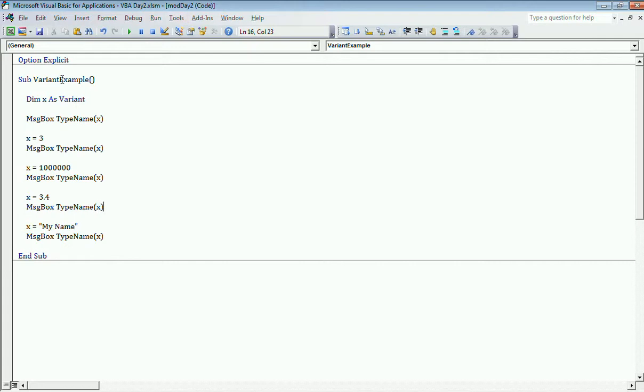A variant is a data type which can hold any kind of value: numeric, string, decimal, etc. So let us declare a variant, and I have written a piece of code. Let us execute it. The TypeName function displays the data type of the variable that has been passed to it.